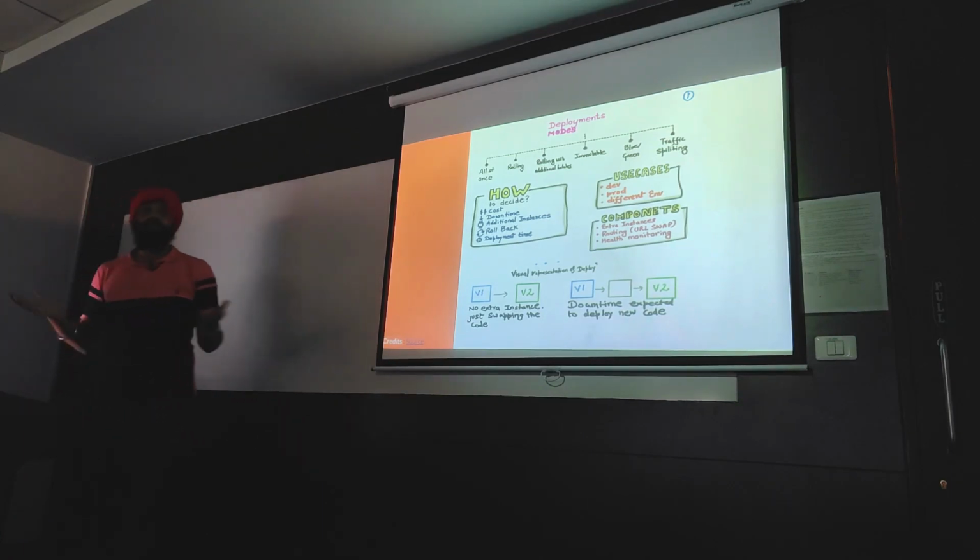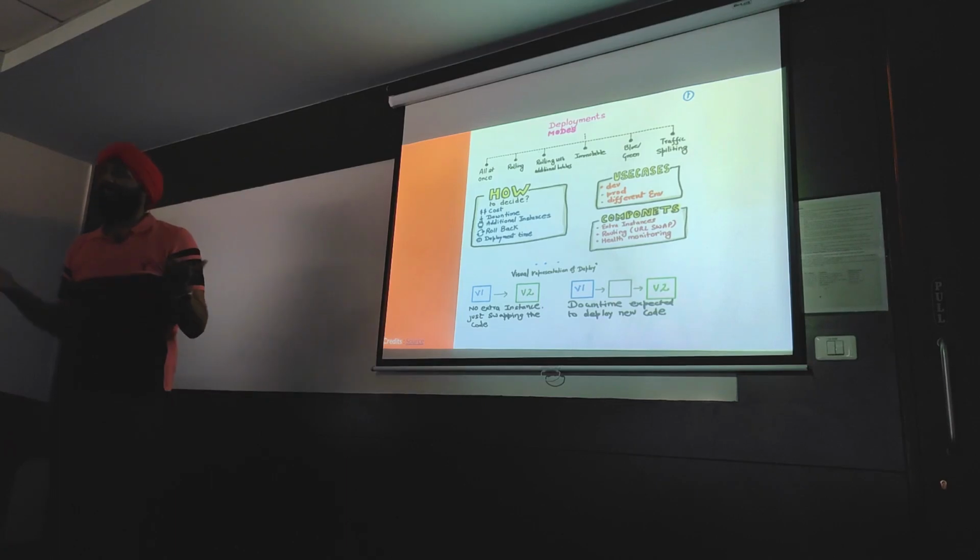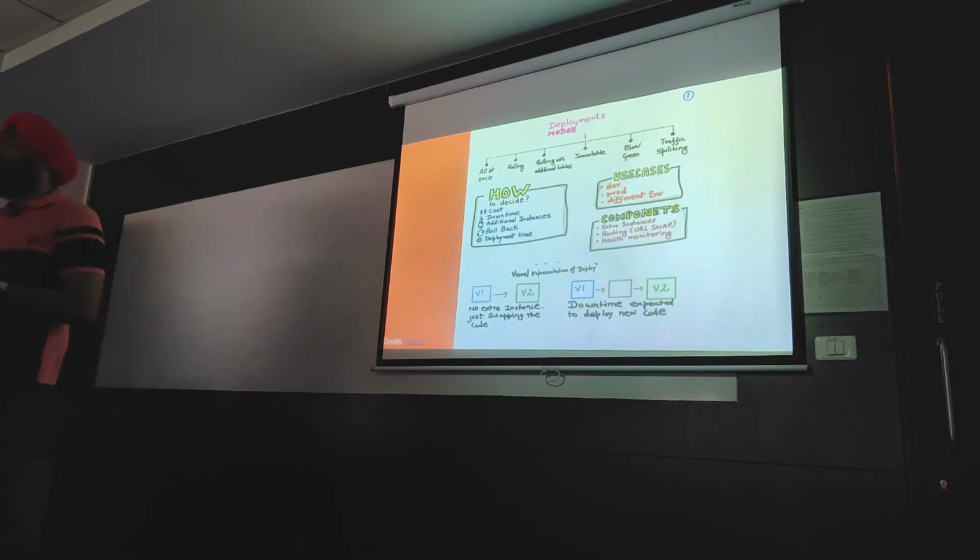Before we go to a demo, do we have anything to ask? Which one is most widely used? Which is the most used in production? It depends. I think mostly blue-green is standard. For me, the rollback factor is more important. So which one should I choose?